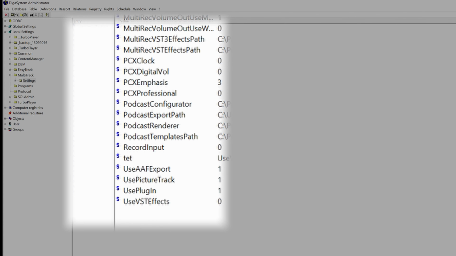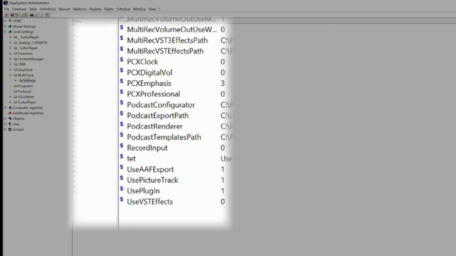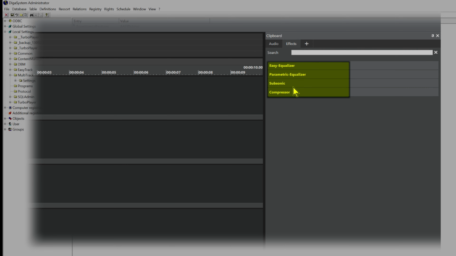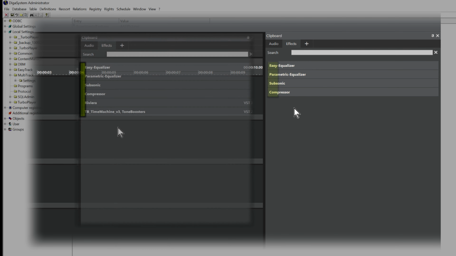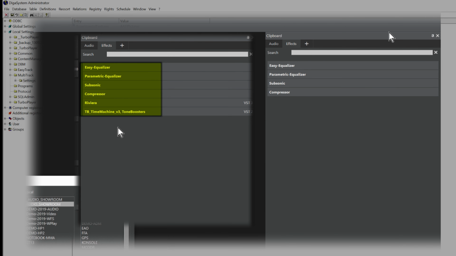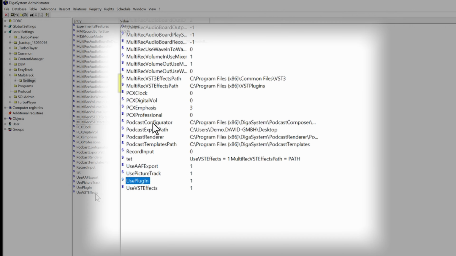Today we are looking at the parameters Use Plugin, Use VST Effects, MultiRec VST Effect Path, and MultiRec VST3 Effect Path. With these parameters you can activate the default plugins or the VST plugins in MTE, and we show you how to change the path for the VST and VST3 plugins.